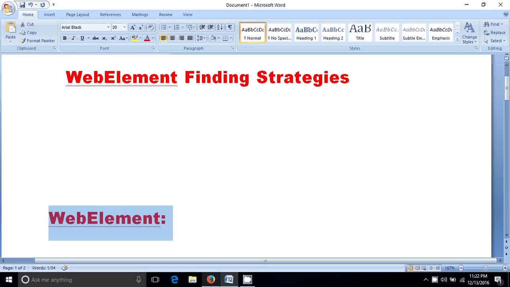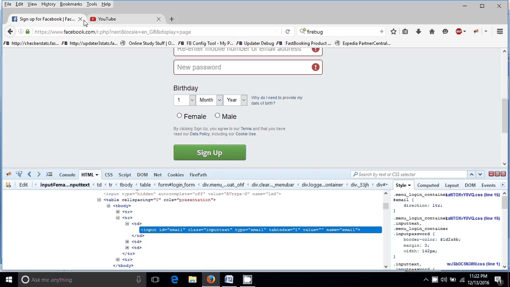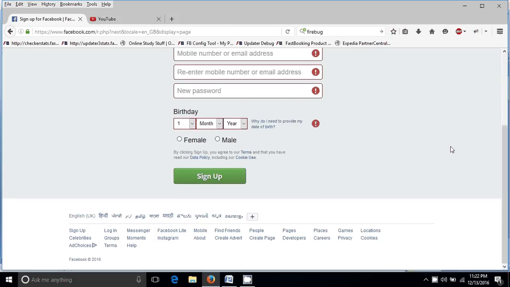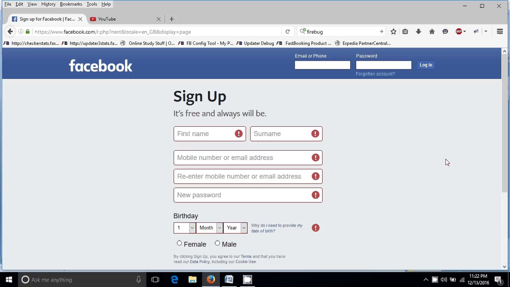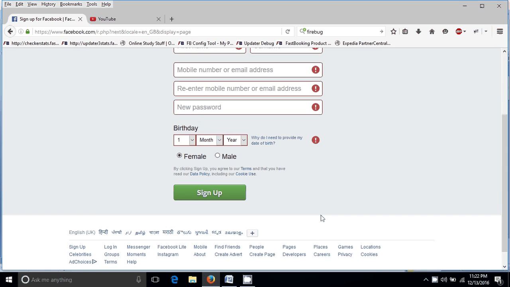Means, for example, I have a Facebook login page. Here is a text box, a button, a combo box, and a radio button, the Facebook logo, and different links here.